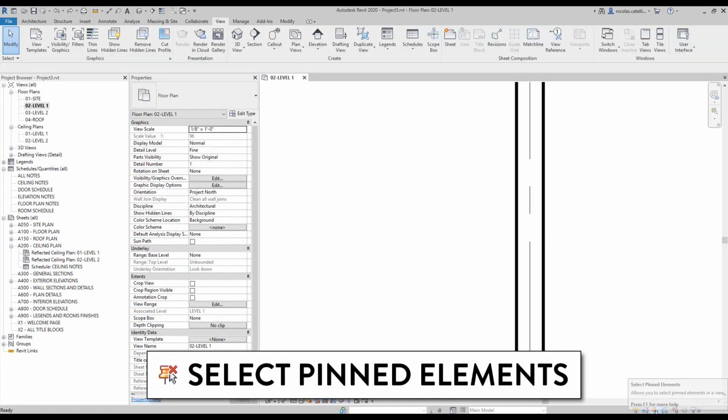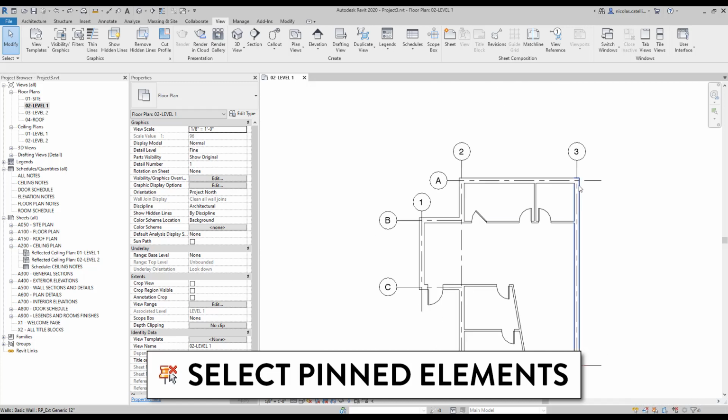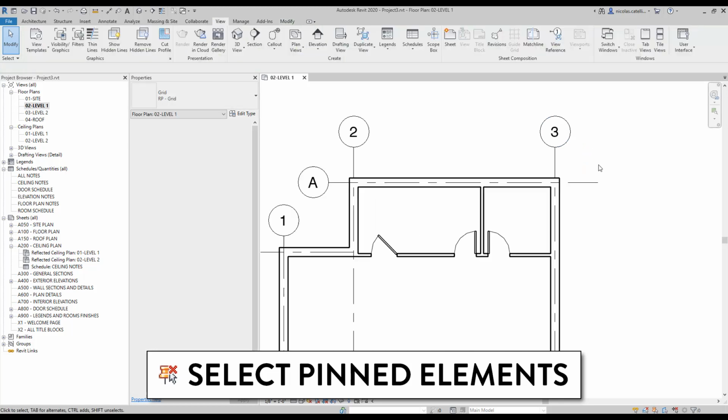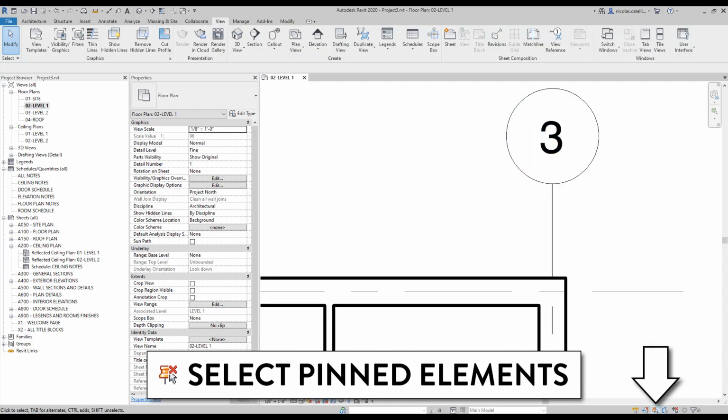Another useful selection option is called Select Pin Elements. Revit allows you to pin elements so they cannot be moved and deleted. In this example, we select a grid and pin it. For the moment, you can still select it. If you make the selection option inactive, the grid cannot be selected anymore.